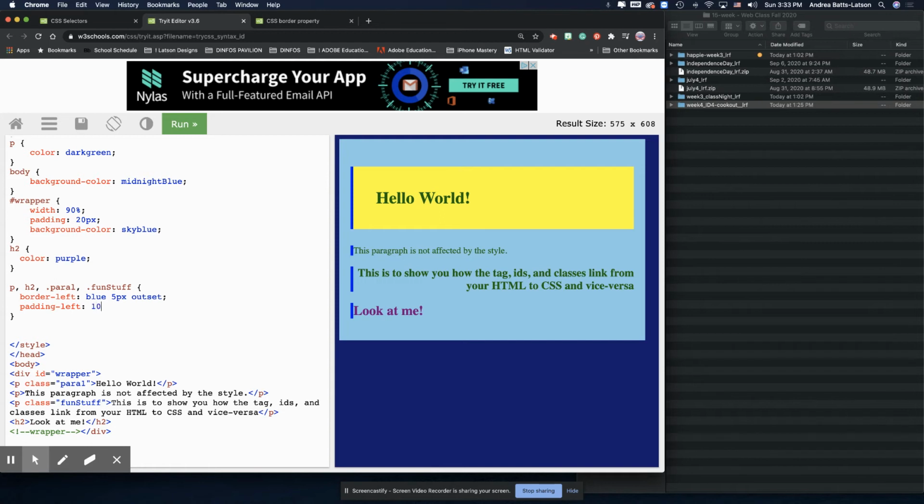Maybe 10 pixels. Okay, and so I moved it pretty much in 10 pixels. So you have that option. The reason this one looks more indented is because I already have a padding on this one as well. So it took that padding plus this padding and indented it. So pretty much you have stuff to play with.